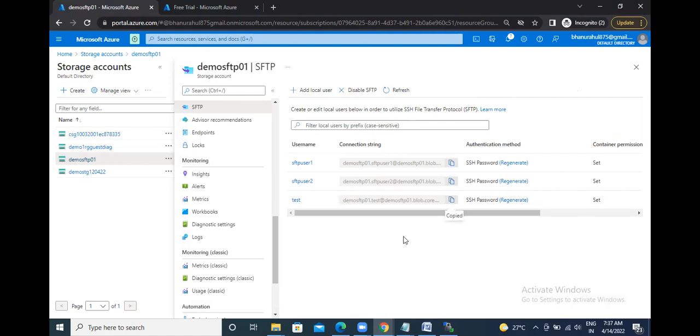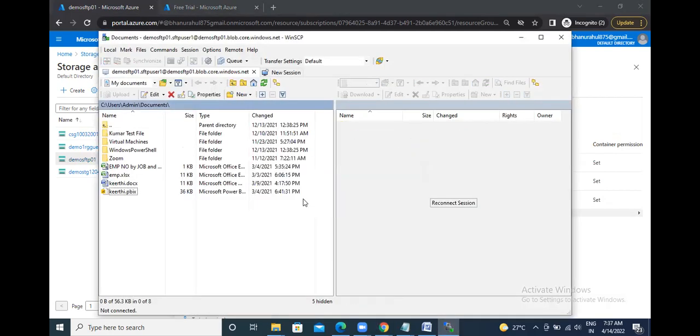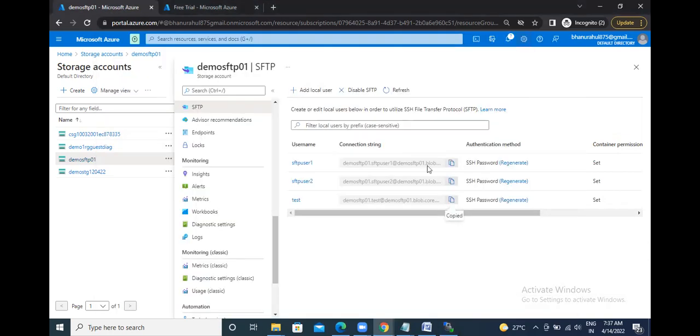SFTP users can be accessed only from SFTP clients. SFTP clients are WinSCP or FileZilla. So these are the clients. You can use these clients to access your storage account with the SFTP feature.